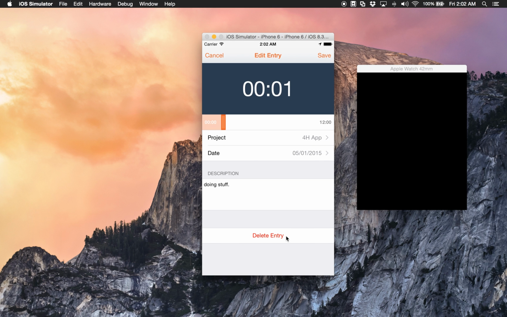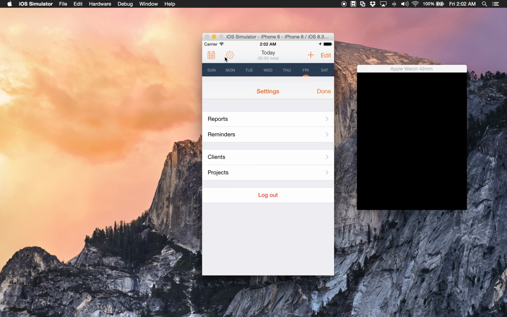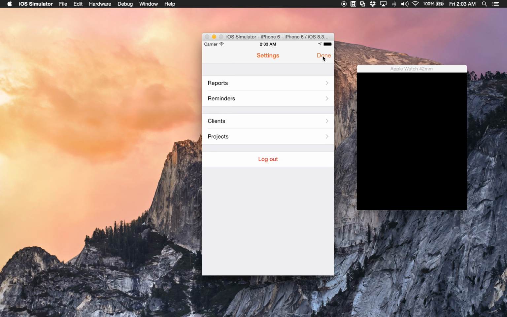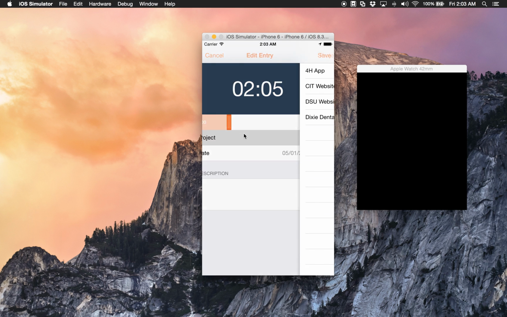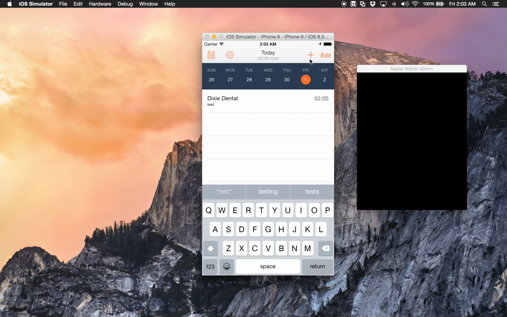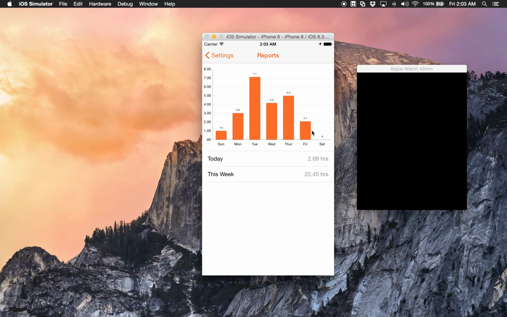And I can delete entries from here. That removes it from there. I also added a report screen so I can see how much time I've clocked for the week. So today I'm at 0 hours, and for the week I'm at 20. So if I go back and let's say I want to add one for today, 2:05, project Dixie Dental, just save. Now if I go to reports, now I've got 2.09 hours for today.